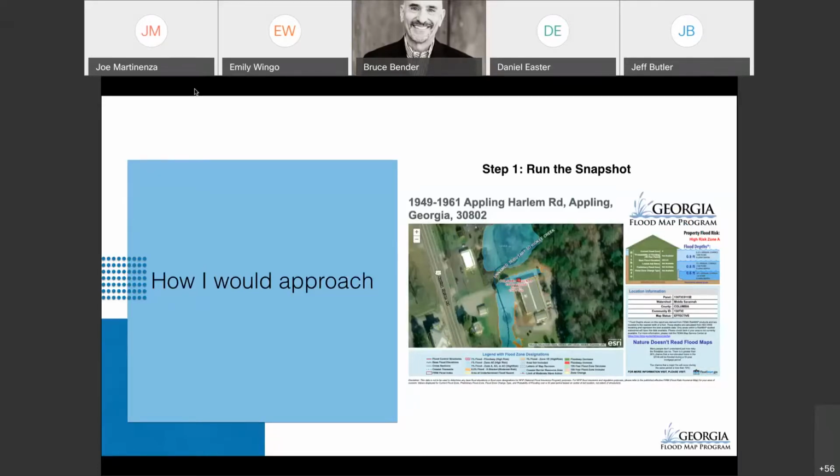Actually it happens to me all the time, my boss Hayden Blaze comes to me and says, I need a BFE for this area. The first thing I do is I run the snapshot. I run it to see the area. I run it to figure out the flooding source. I also hope that it has BFE information in there already. Therefore, my job is done.